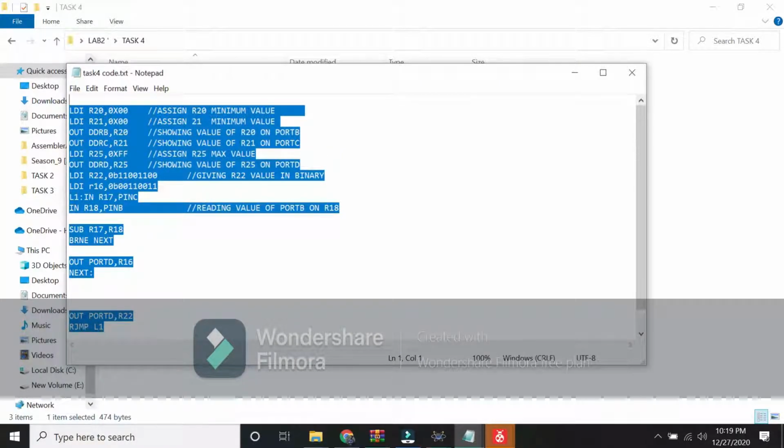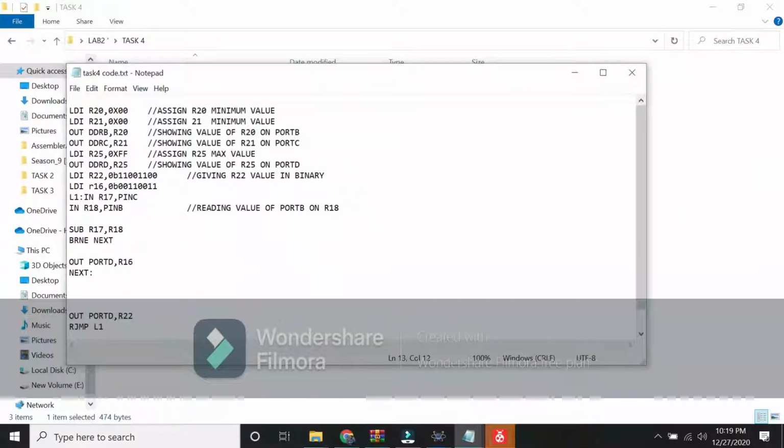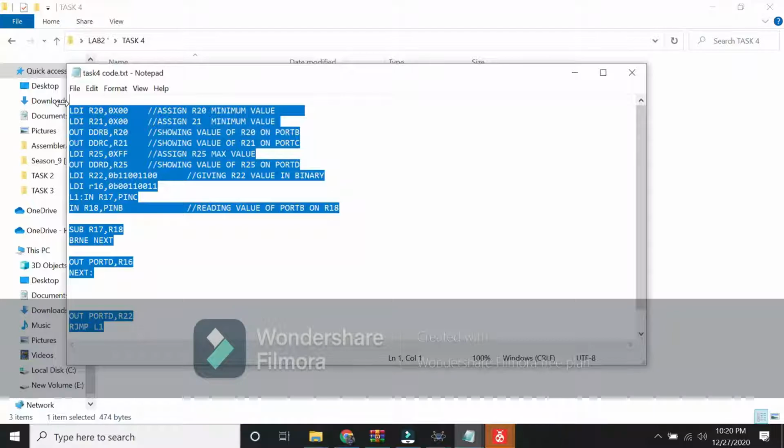So basically in that code we are initializing two registers R20 and R21 as input registers. Here we are giving them the 00 values, and on the output we are using port D. We set register R25 and give it the maximum value. Instead of adding both registers, we just have to subtract them and show the output on port D. Let's see whether that code is working or not.